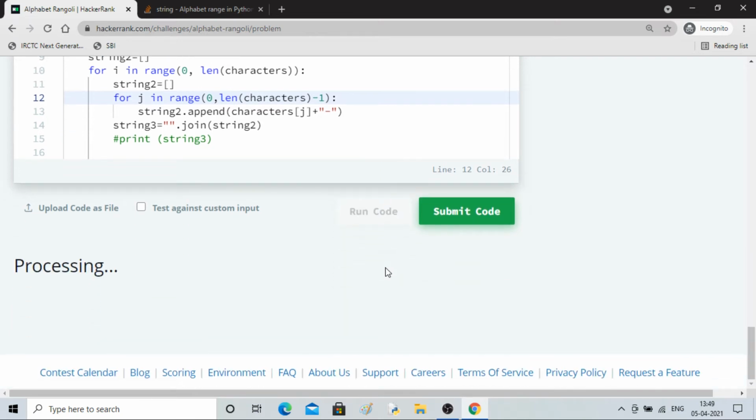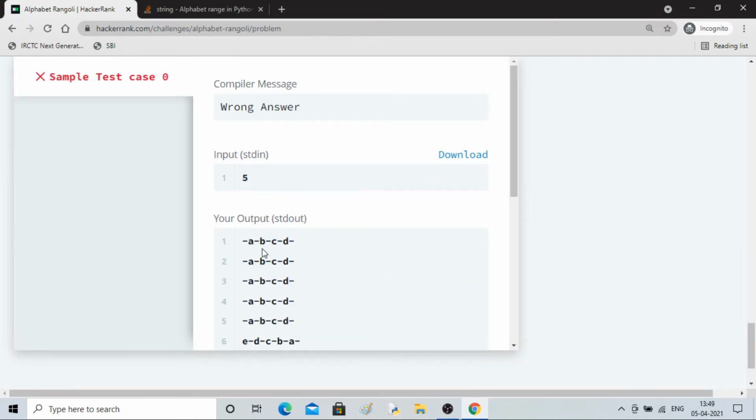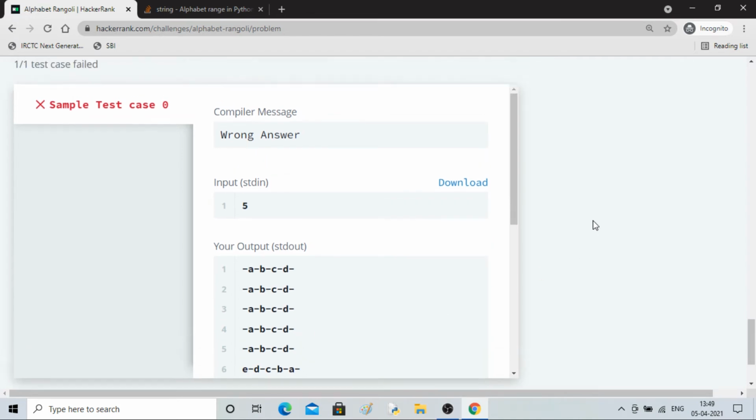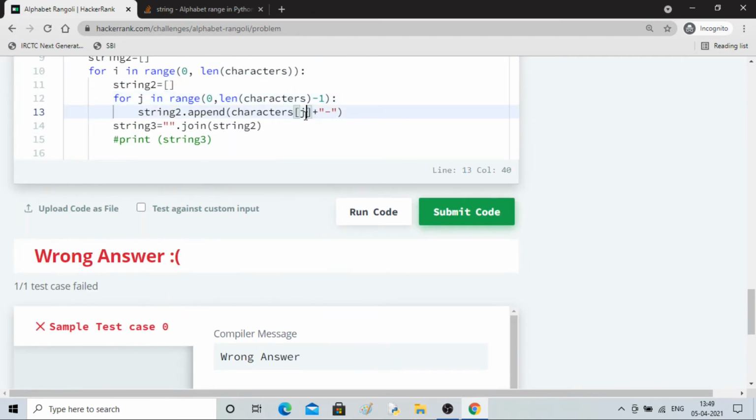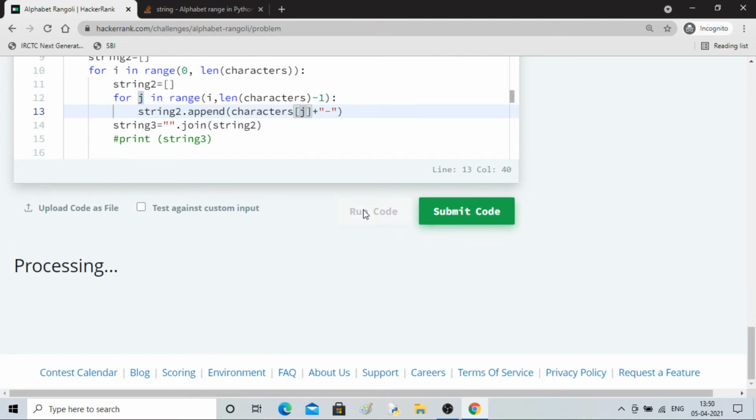If I do this, it will print ABCD, ABCD, ABCD. Oh, it is not dependent on I, right? So when I is 0, then it should print J0, J1, J2. Okay, let me see how the output looks.